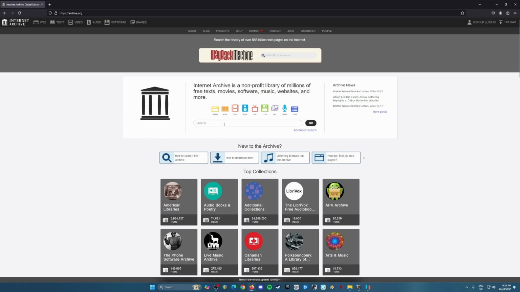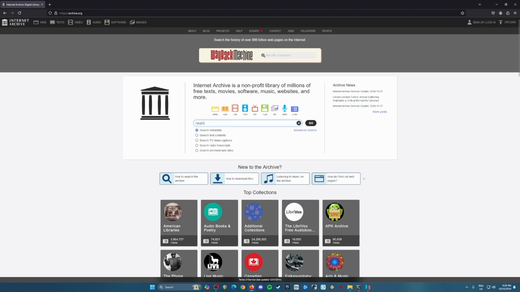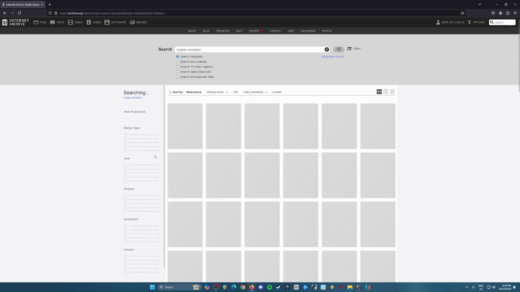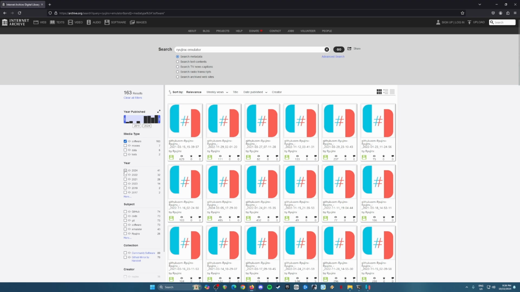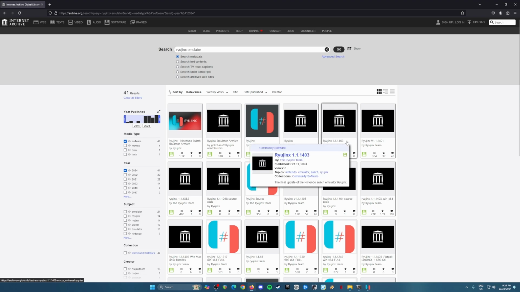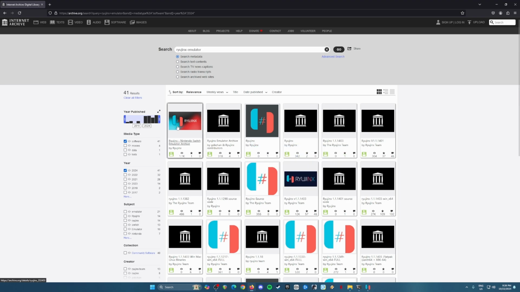Be sure to visit here and just type in Ryujinx Emulator in the search box, hit search, then change the media type to software, then change the year to 2024, and then you should get the 1.11403 version. This is the one that you need to look for. You can see the dates here, and they can also be updated from here, so you can just go to whichever has lots of downloads. So be sure to get it from here.